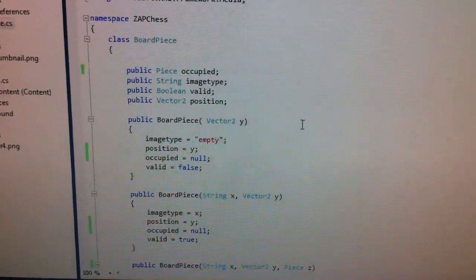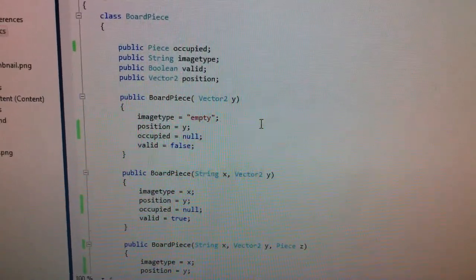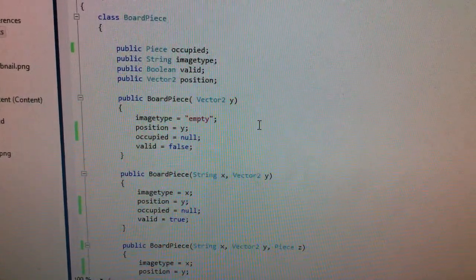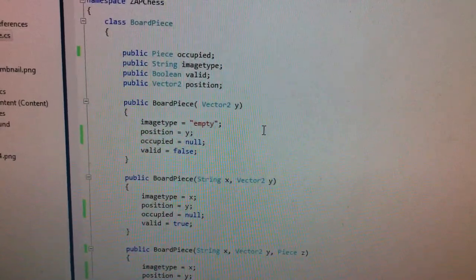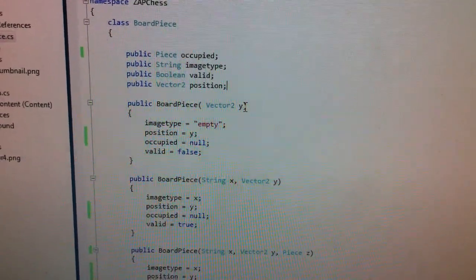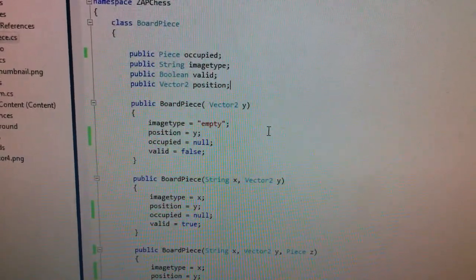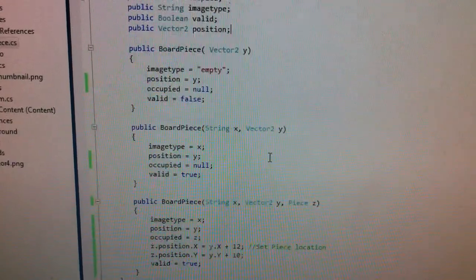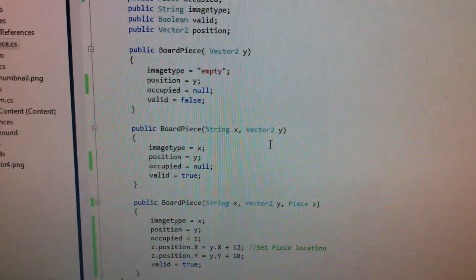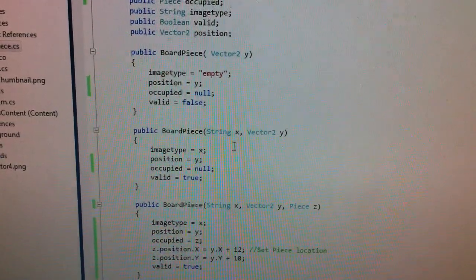Anyways, so if I only have a vector here, these are all my constructors. So if I only pass it some coordinates, then that's going to be an empty / invalid space. Or I could pass in a string and a vector. The string will be the image type.